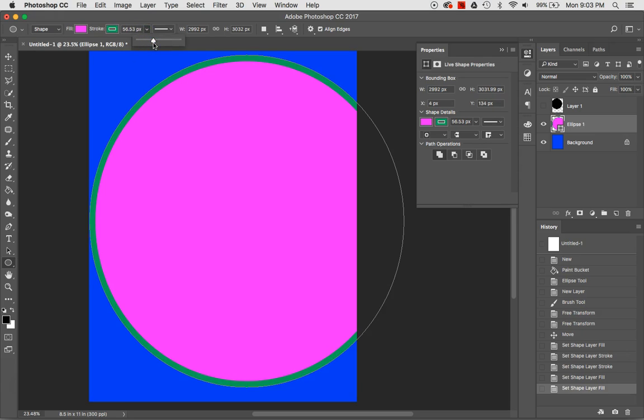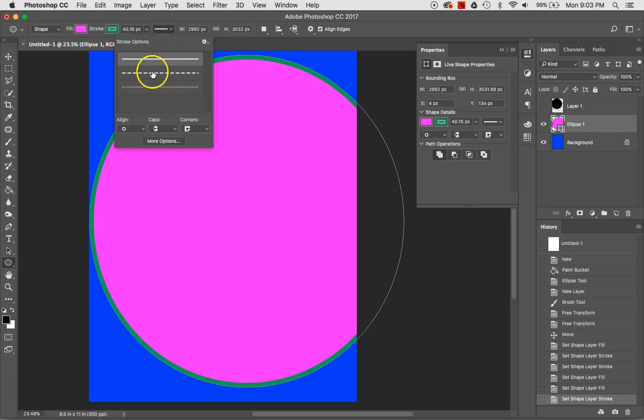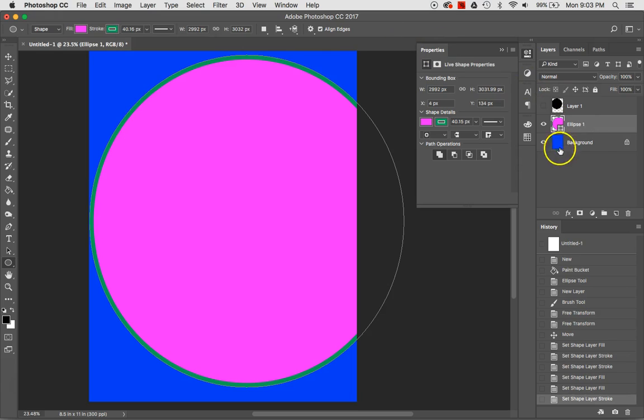In addition to determining the thickness of that stroke, I can also determine whether it is a smooth line, a dashed line, or a series of dots. This also can be altered indefinitely as long as you have your shape as its own distinct layer here.